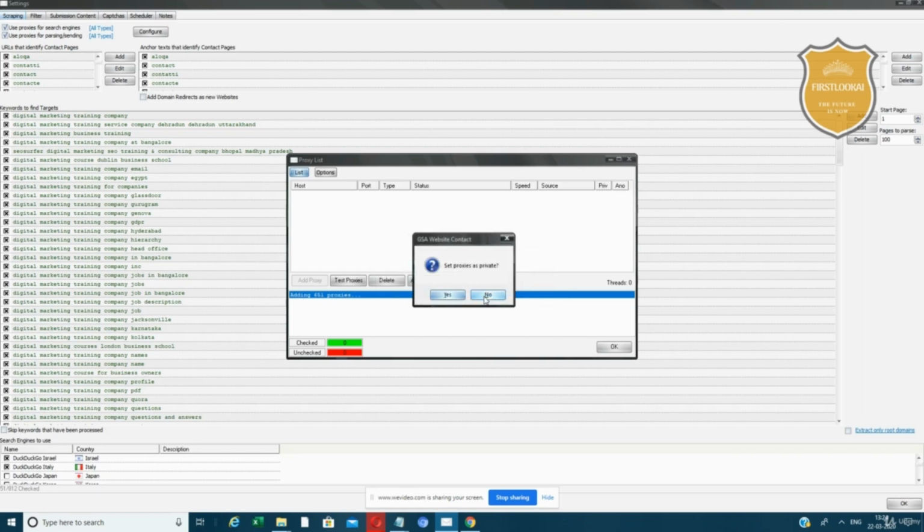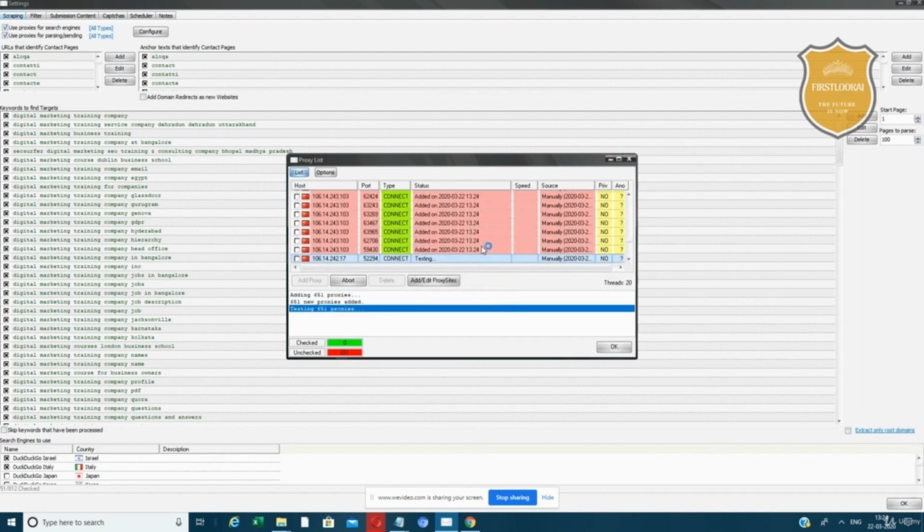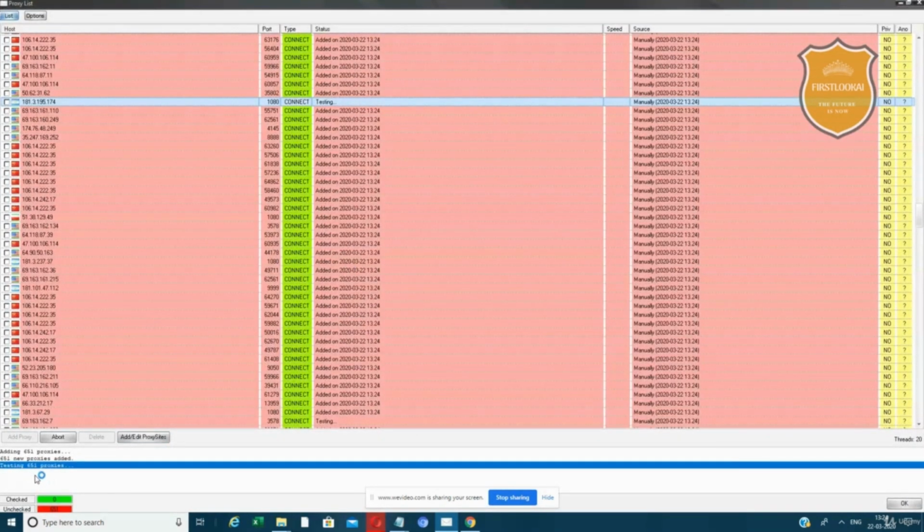Set proxies are private? This is not a private proxy, so no. If it is a private proxy, then you have to give a private proxy. Private proxies you have to buy. Then only it will be faster. These are public proxies. It is adding 651 proxies.